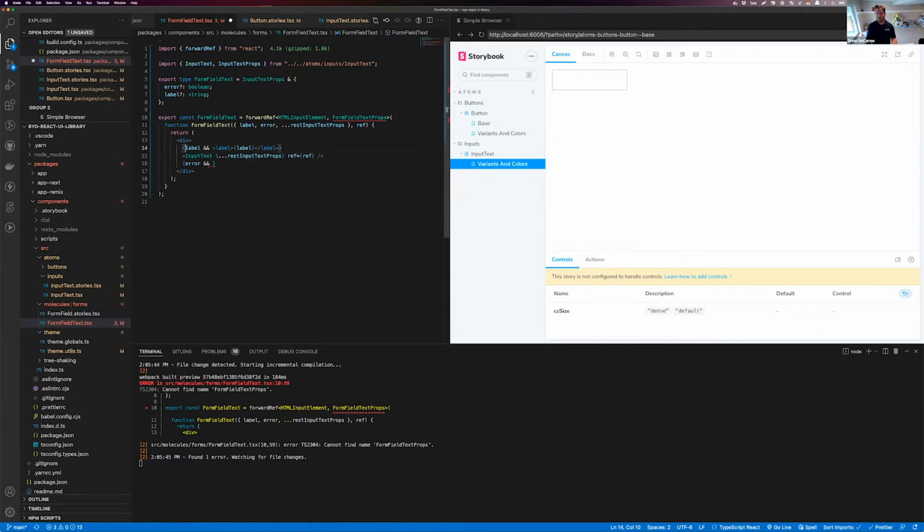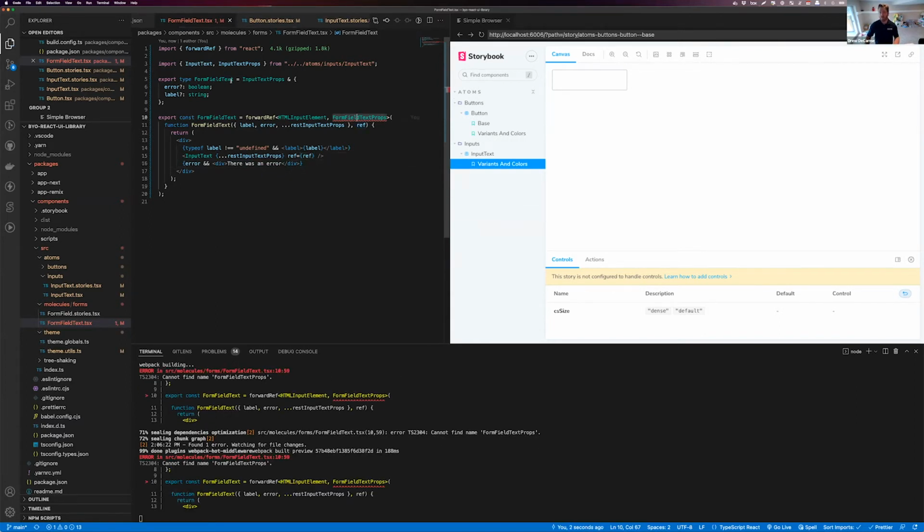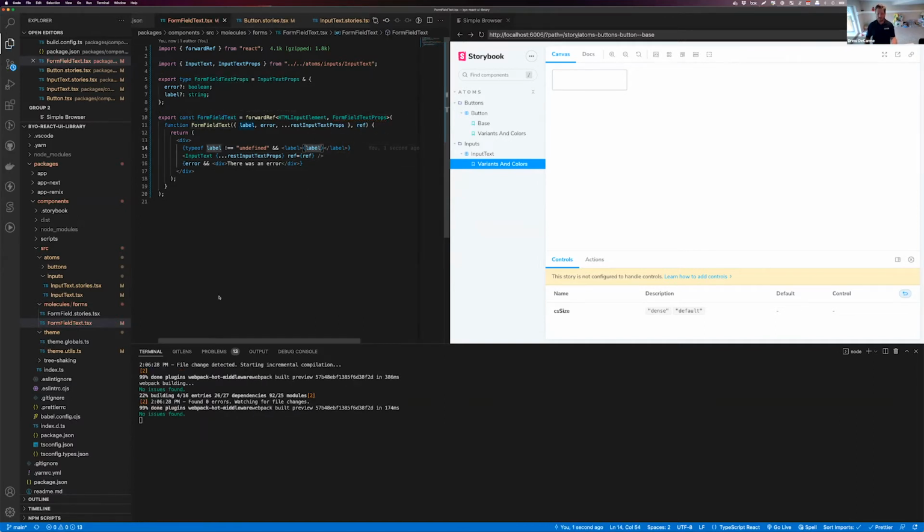So what should we do? The existence check is fine. I don't think we're going to have a label of 0. We'll just do this. Okay. And then error is going to be, I don't know, like a div with whatever, there was an error. Naturally, you pass a prop in to customize this, but that's kind of what we're looking for right now. Text props. All right, cool. Again, TypeScript doesn't hate us.